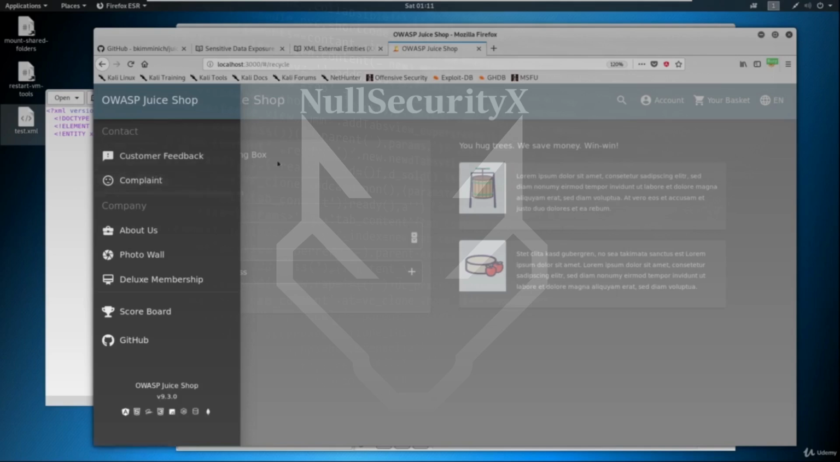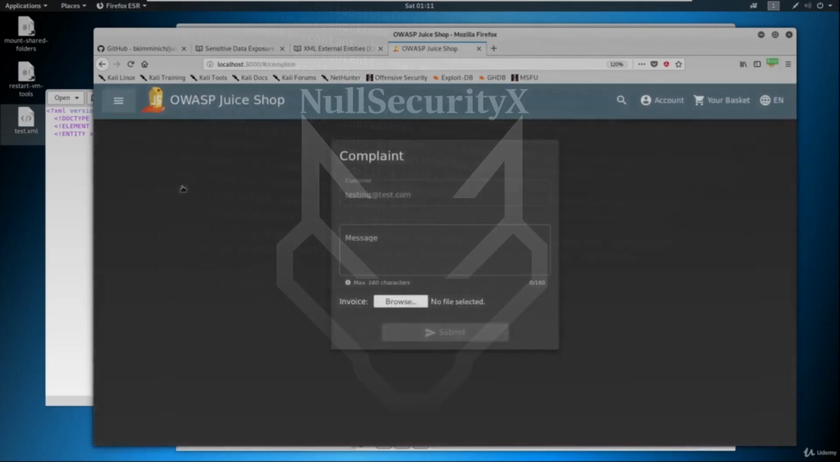So from here, we're just going to abuse an upload feature. So if we go to the complaint section over on the left side, we see that there's a file upload feature. Now, anytime I see a file upload feature, I kind of drool a little bit because I get really excited about it. And file uploads can be very devastating if they're not handled properly for a web application.